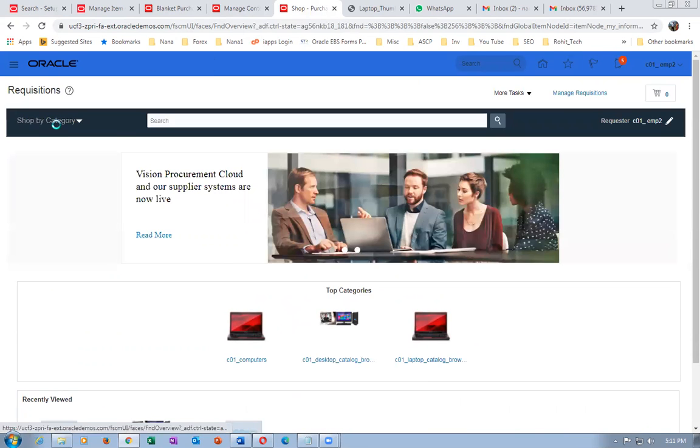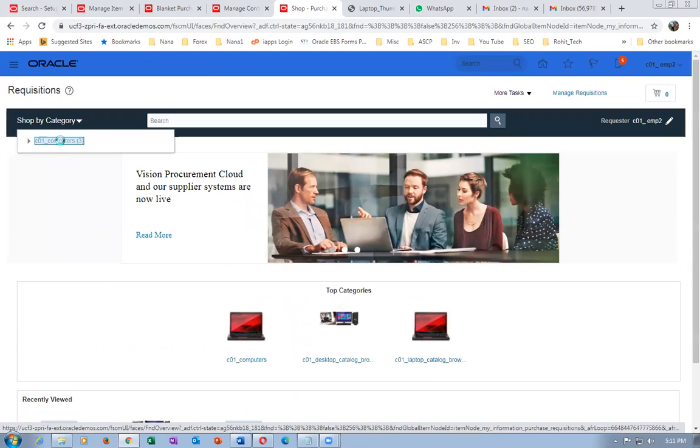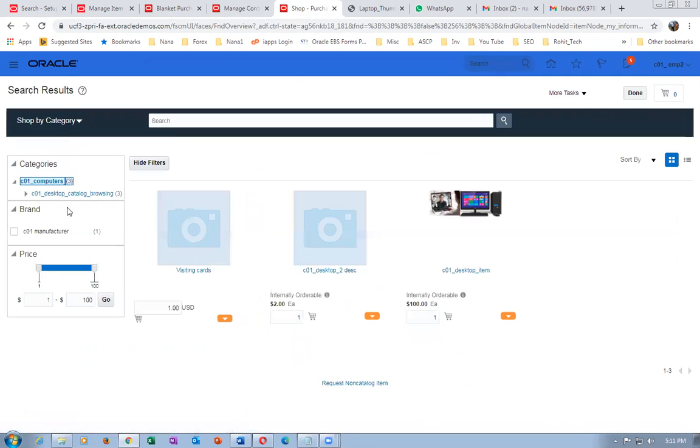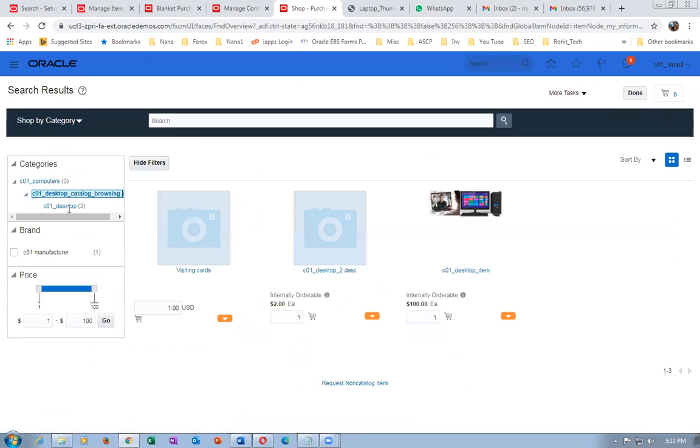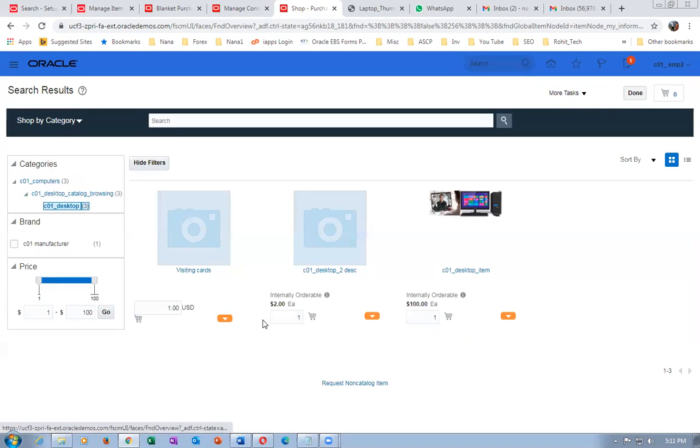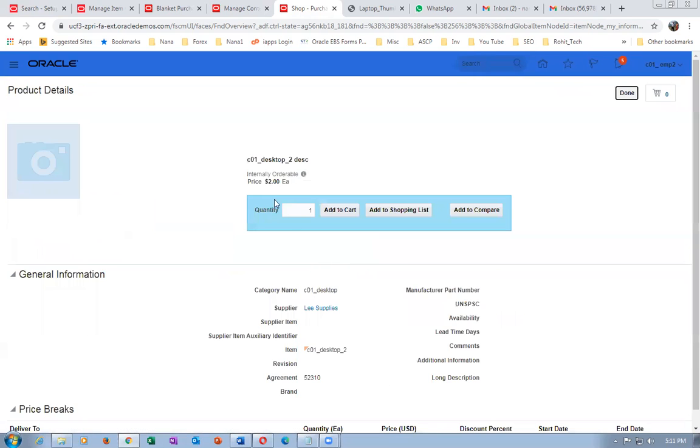So you go to the shop by category and then expand computers. Below computers, desktop is coming. Click on it now. So expand the desktop and then click on the desktop. You'll now see all three items are coming. So I will now click on the first item, desktop 2. Fine, it is internally orderable.